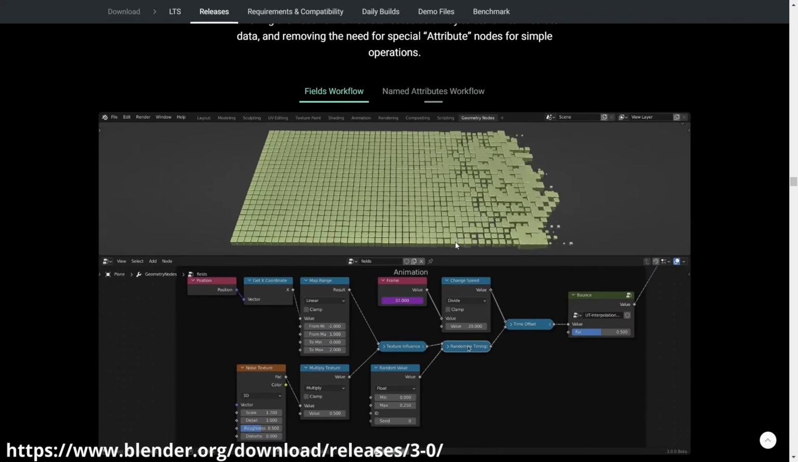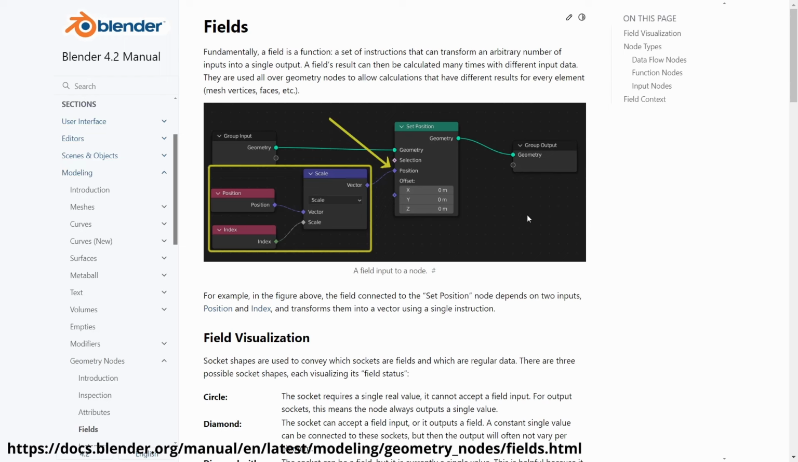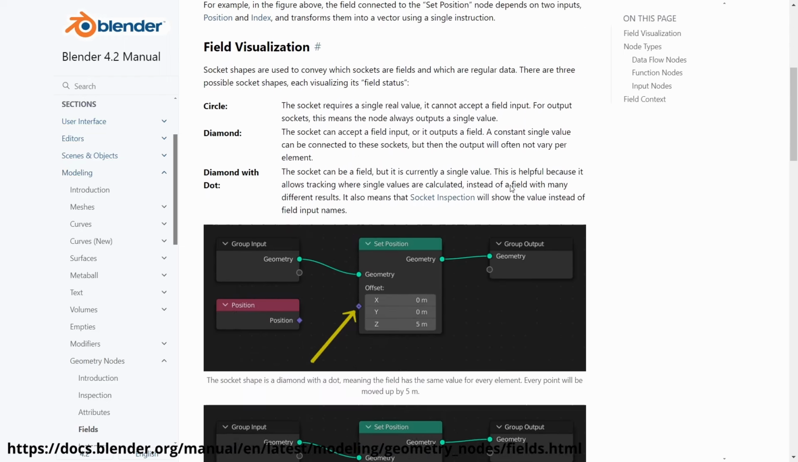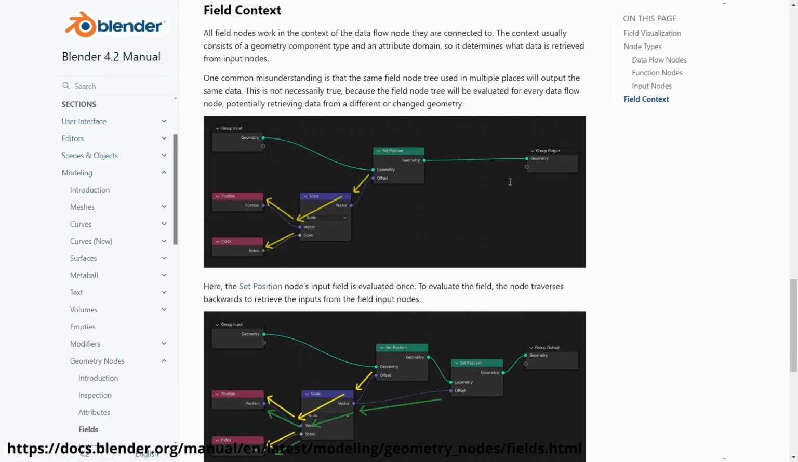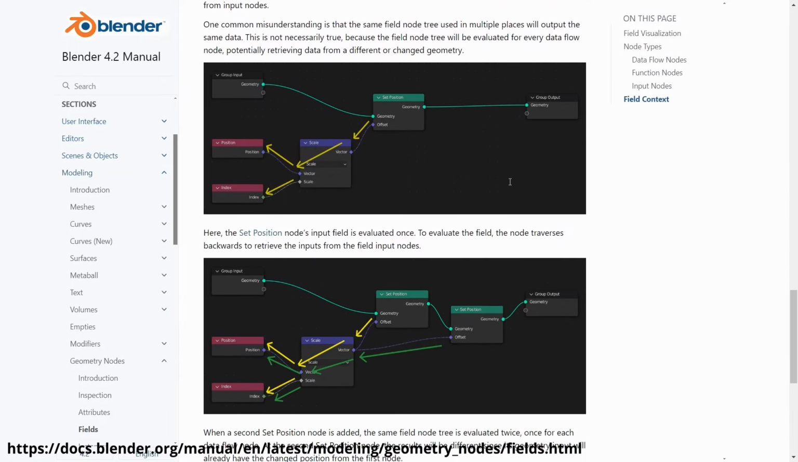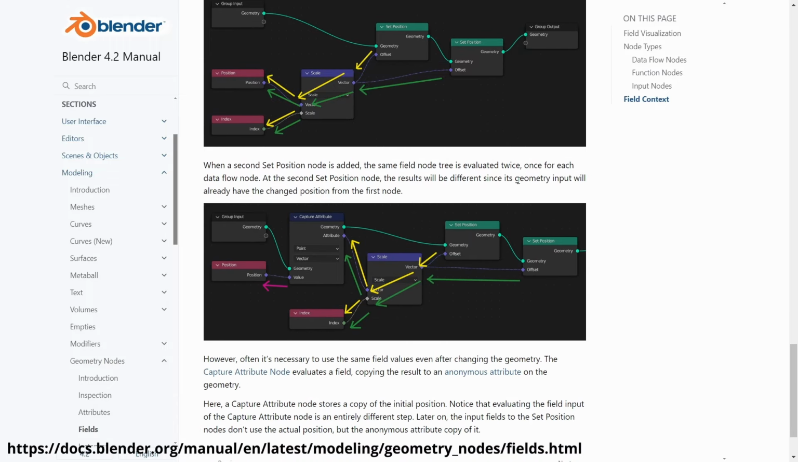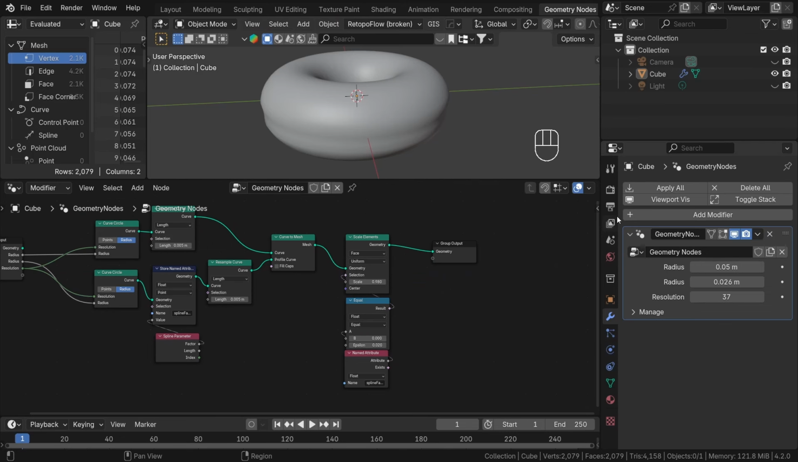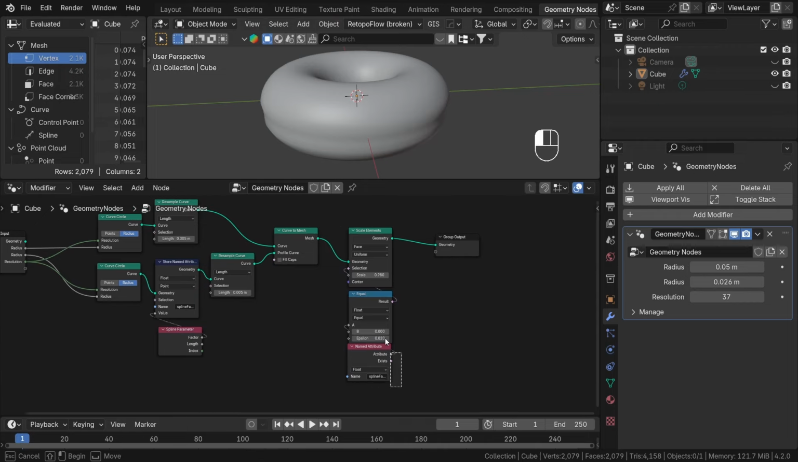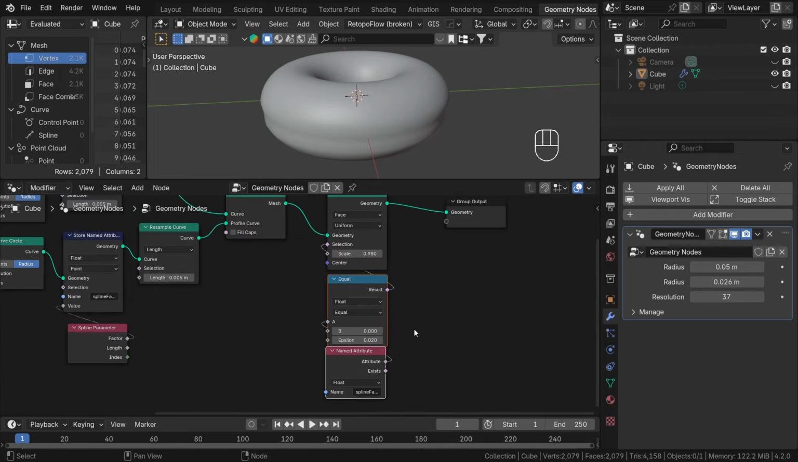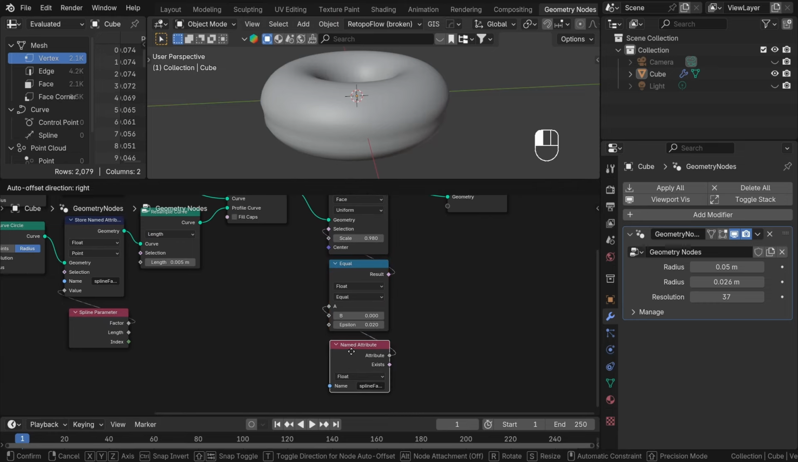Fields. What are fields? According to the Blender 4.2 manual, fundamentally a field is a function, a set of instructions that can transform an arbitrary number of inputs into a single output. So, you can think of it as a set of operations that we need to perform. Actually, we already did it in the first part of this series. This part of our geometry node system is a typical field. It's a really short one, but still a field.